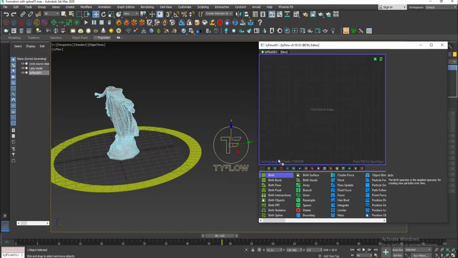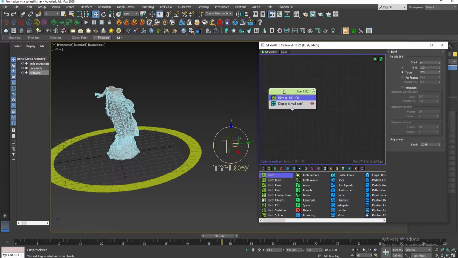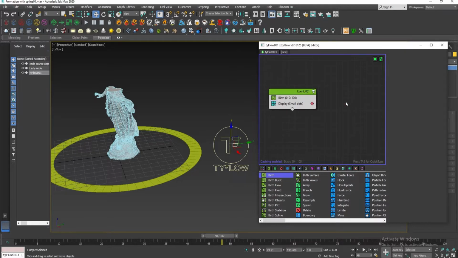For this, let's drag birth event. In birth particle, let's change n to 0 and total number of particles to 100. This is the initial stage so that we are taking low number of particles. Now we have the particles but we don't know where the particles will come from.